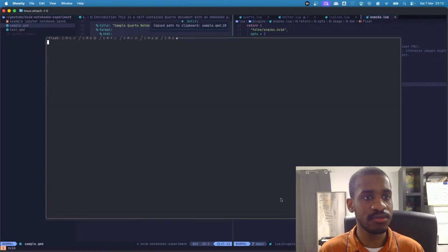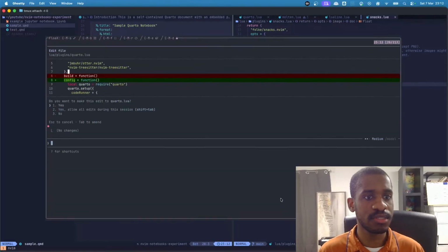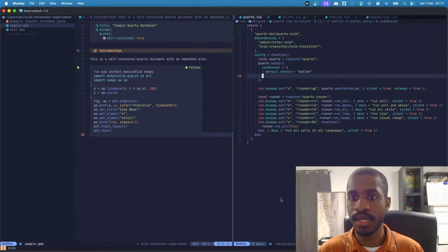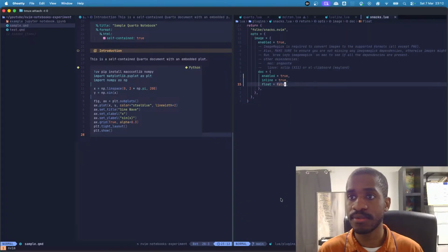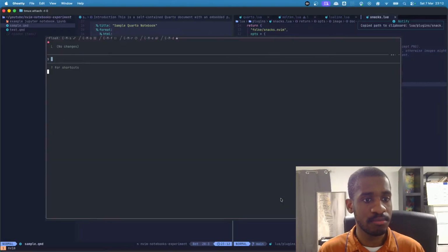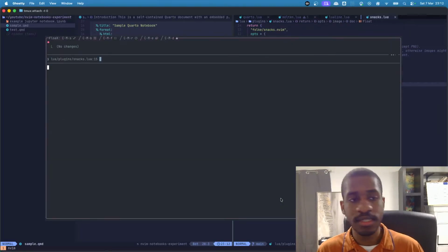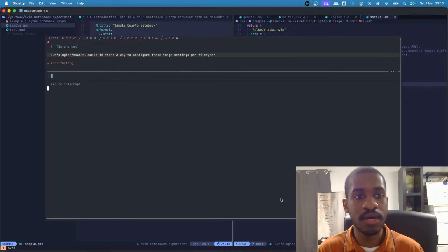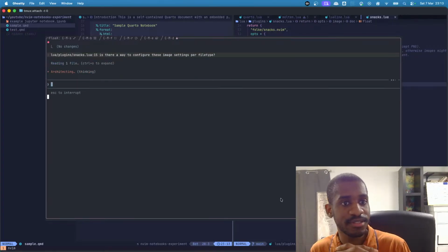First of all, I want to do something here. What is this? Did I change that? I did change that, didn't I? I did change that. Thank you very much. Let's see, Claude. My good old friend, good old pal. Is there a way to configure these image settings per file type? That would be really incredible. I hope there is.